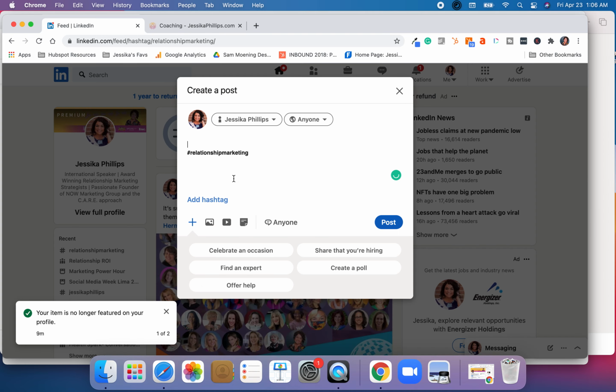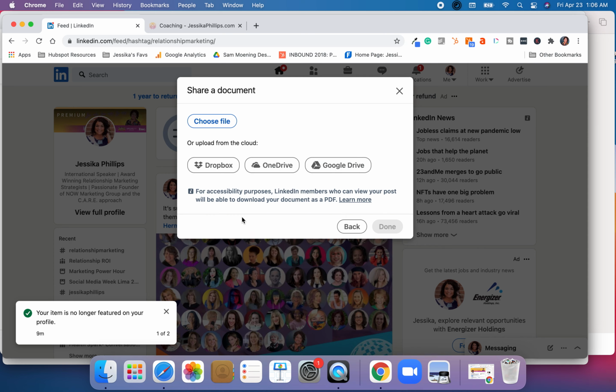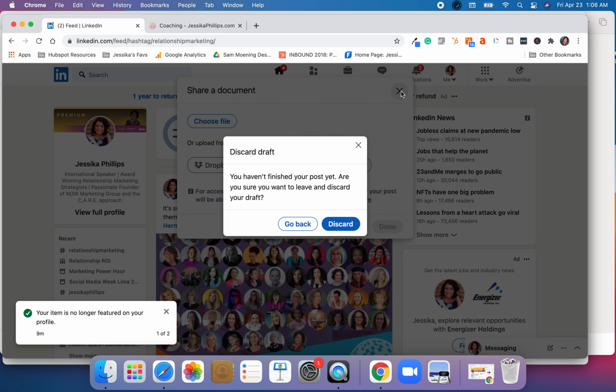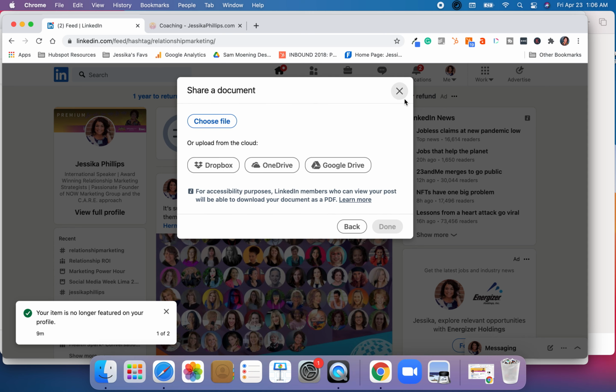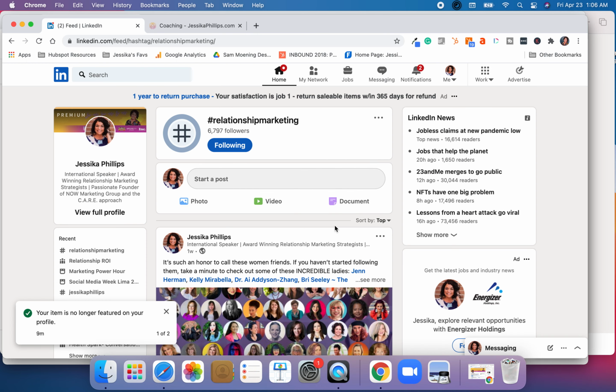If you want to start out a post with that hashtag already in it, you can start from here. You can choose what kinds of content you want to post, whether you're uploading a file, maybe a workbook or something you created, or whether it is uploading a video, like I mentioned, or a photo.